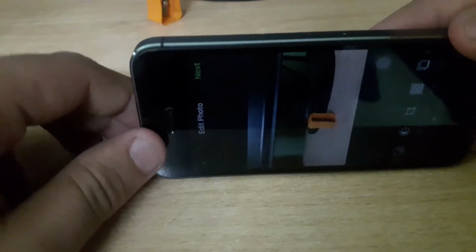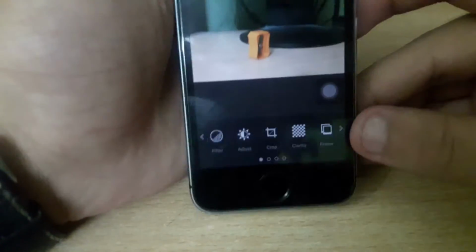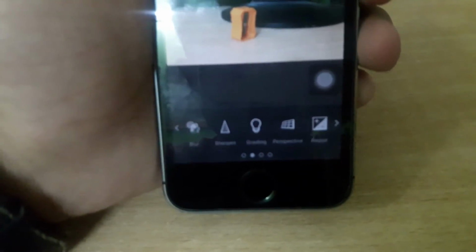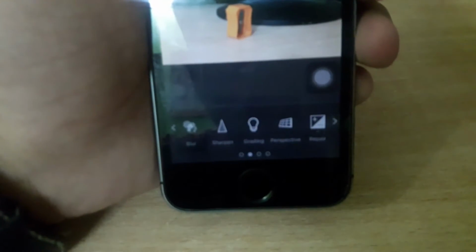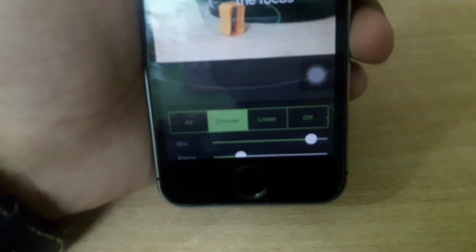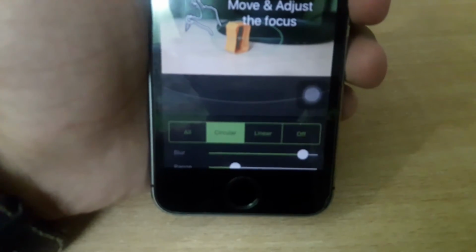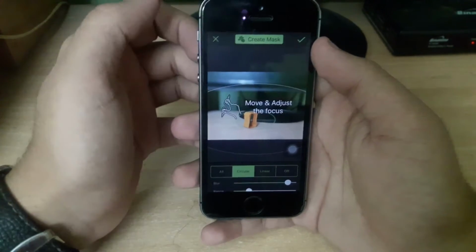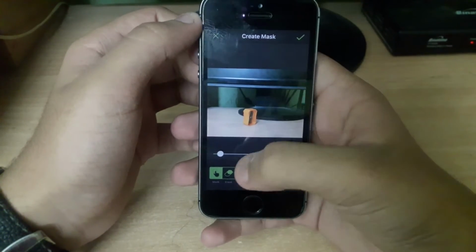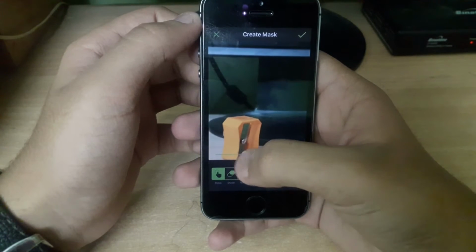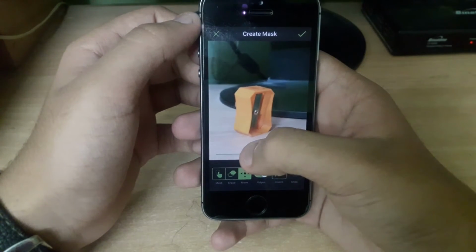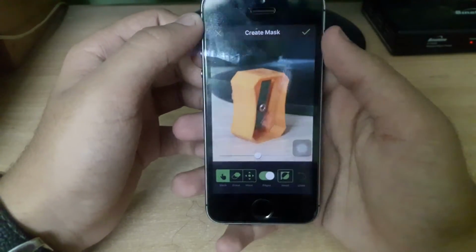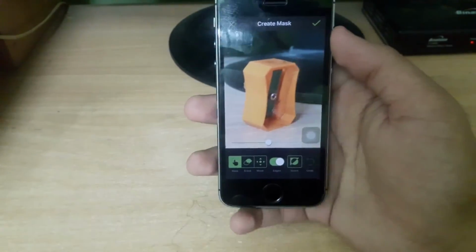Once you have captured this photograph, just drag here and click on this blur. Once you click on this blur, you will see the masking effect. So guys, this is the masking effect. Just click on create mask, zoom it like here, move it, and just create a mask. Let me quickly create a mask for you.